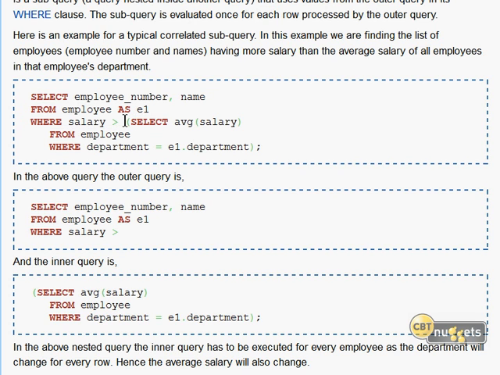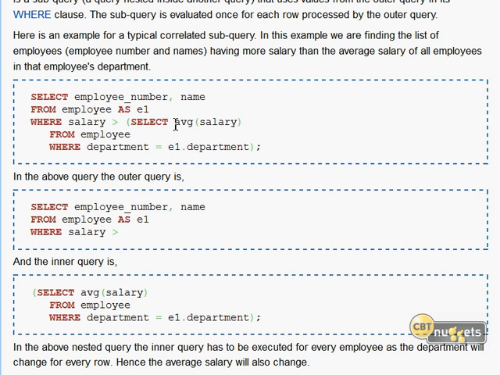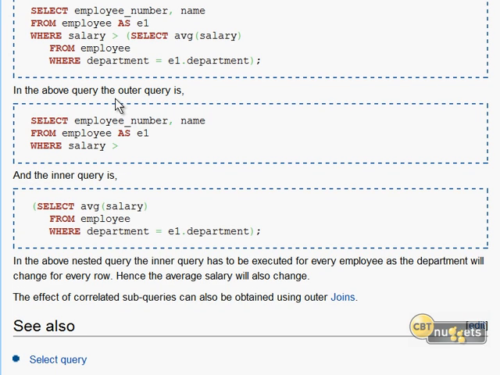Now this doesn't have the IN keyword. For Oracle, we'll need to include IN and then our inner query that selects the average of salary from employee where department equals E1.department. Now, because the inner query is dependent upon the outer query reference, we're going to have to recompute the inner query for every employee. And it actually tells us that explicitly down here.